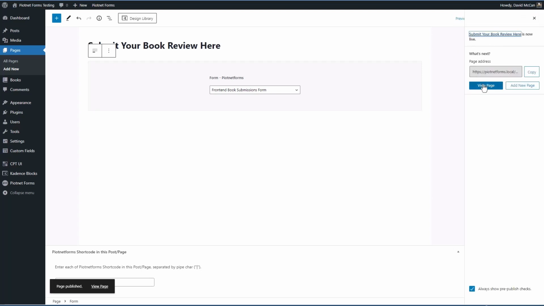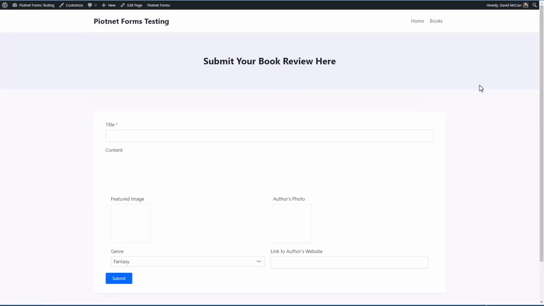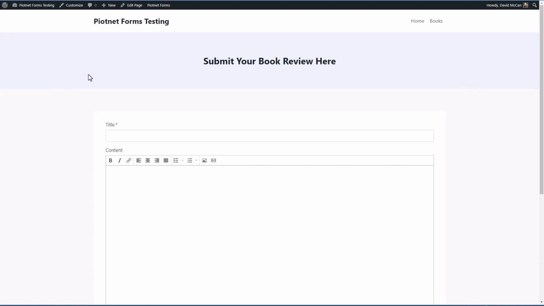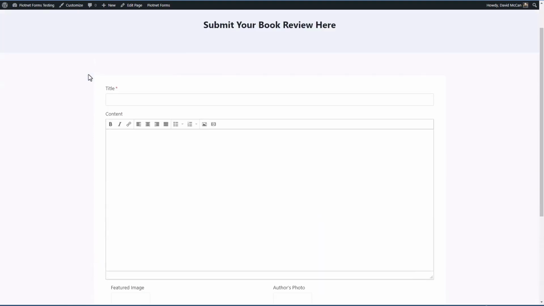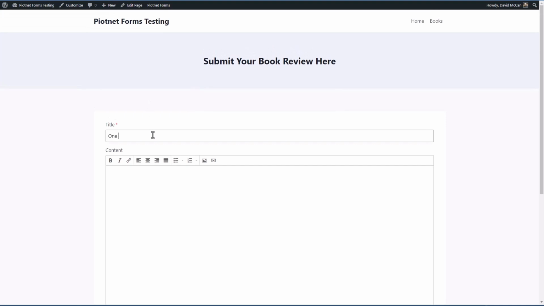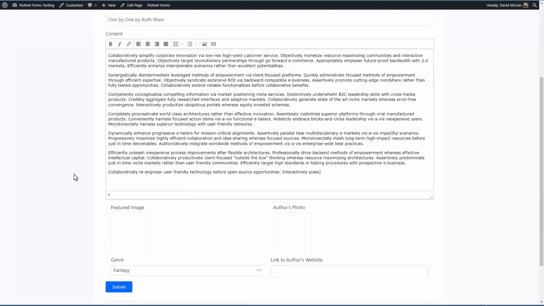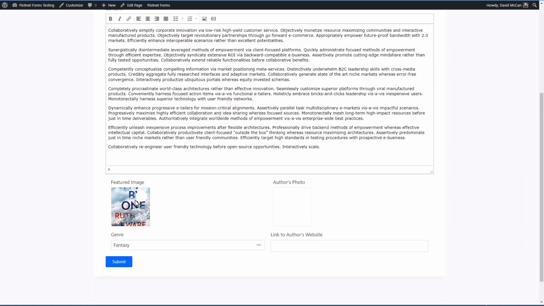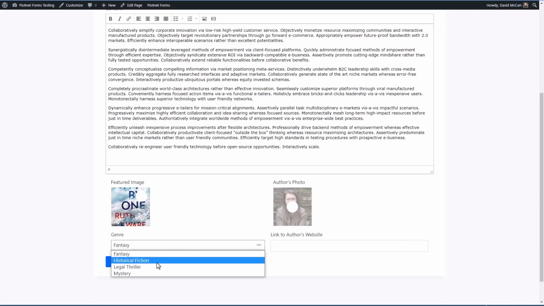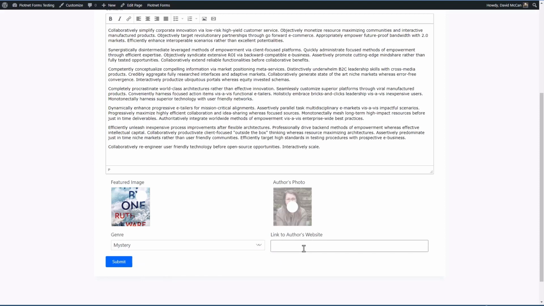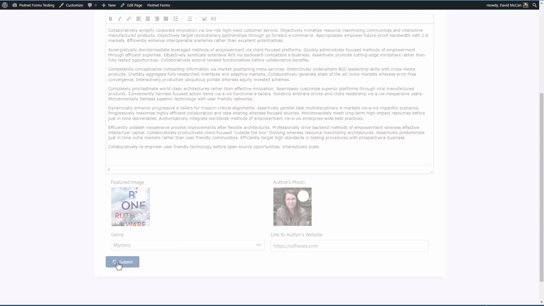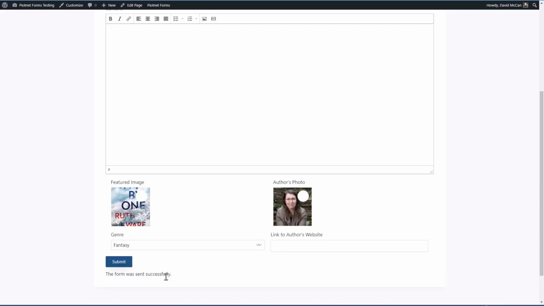Okay, and let's go view the page. Okay, and now here's our page to add the book review. So let's add one. One by One by Ruth Ware. And I'll just add some kind of dummy content there. We'll pick featured image, and I'll pick the author's photo. And then this is a mystery, and we'll add the link to the author's website. Okay, and we'll submit it. Moment of truth. Says the form was sent successfully.